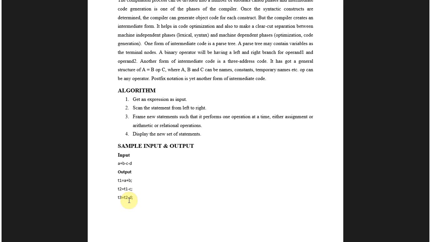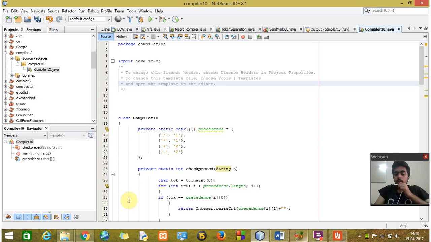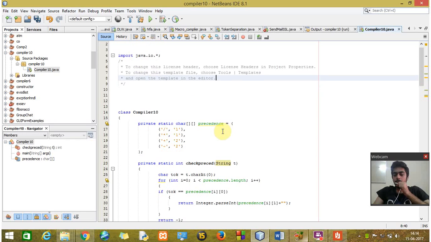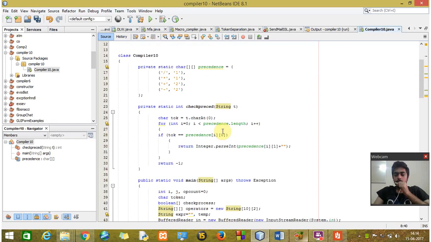So this was the aim of my experiment, and the given program is written in Java. So initially I'm importing the package compiler10. I've created it in a package known as compiler10. Then I'm importing the Java input output package for input output application.